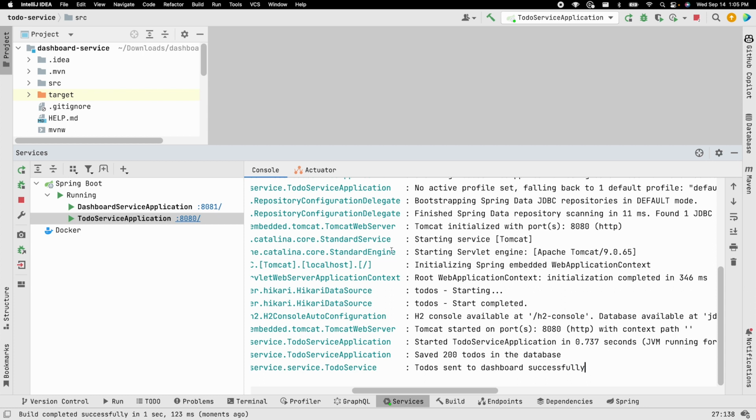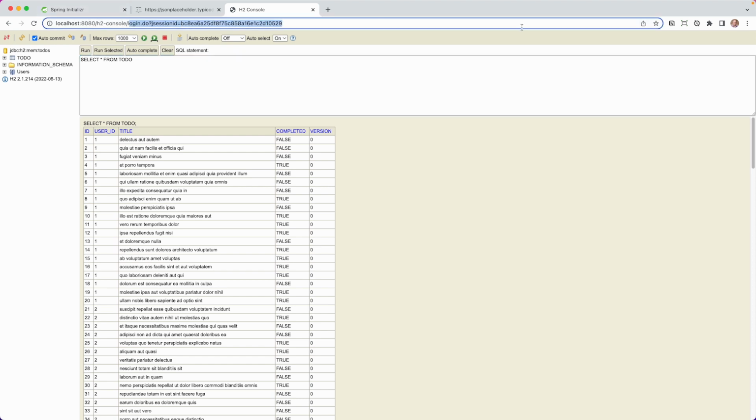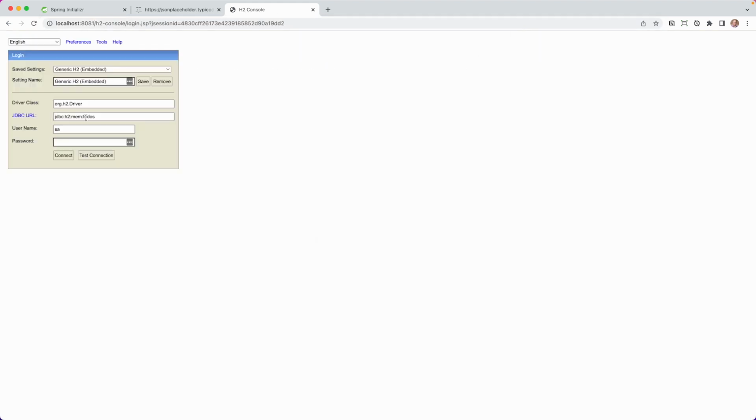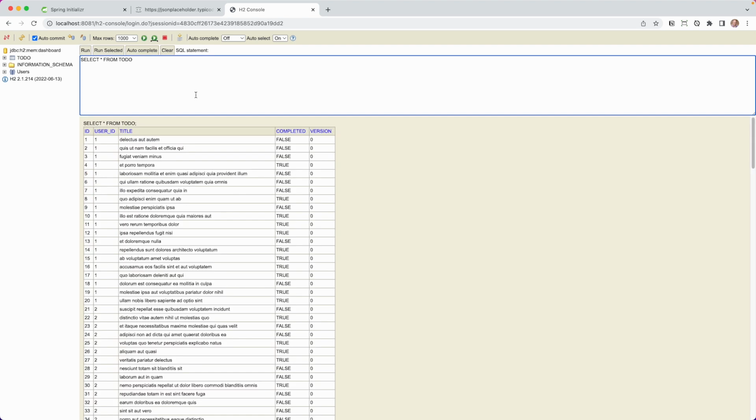So what I want to do now is go over to localhost 8080/h2-console. And actually, I want to go to 8081. And we want to take a look at the dashboard. And if we go ahead and select that, there we go. We have our 200 to-dos.